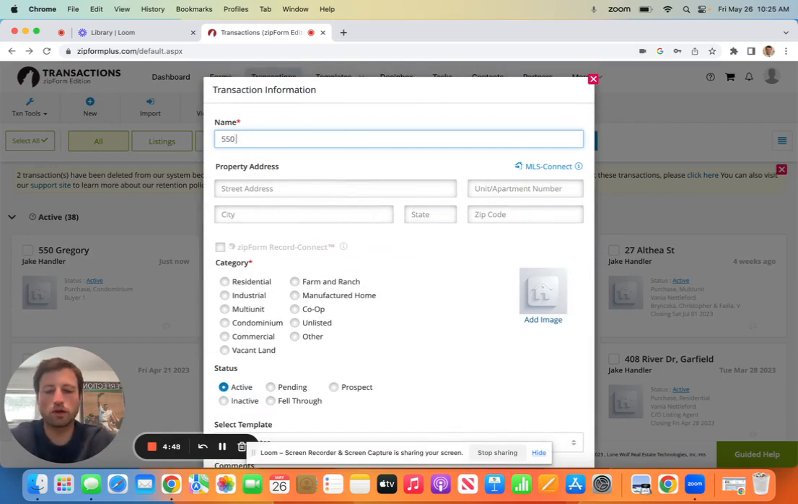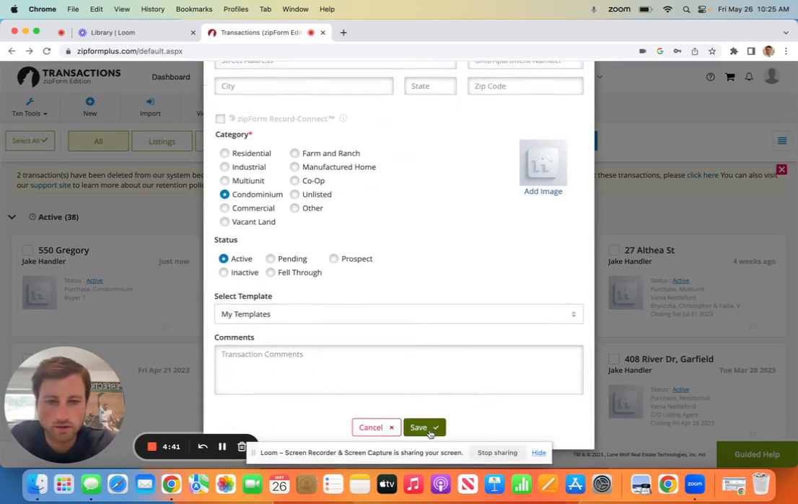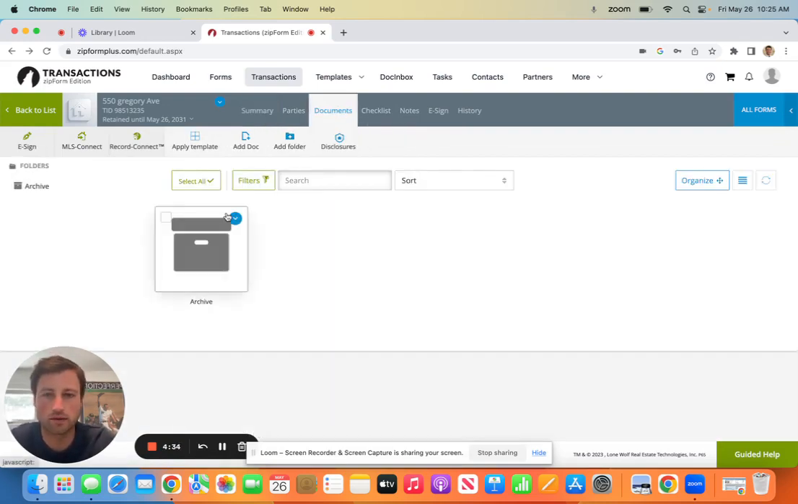This part doesn't matter too much. I'm just going to put the address that is just for me. I'm going to fill in any red stars because that's what I have to. I'm going to save it. Okay, summary, parties, documents, checklist. The only thing that matters here for us is documents because we're going to find a document.